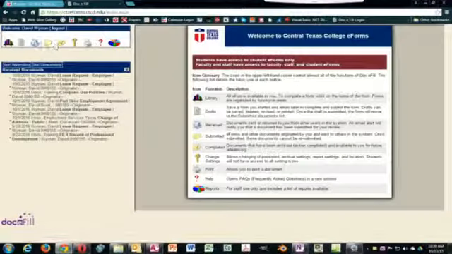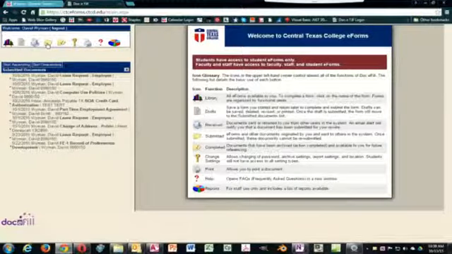So, that's what this icon is. That's your inbox, your received documents. The next icon is your submitted documents, and this is every form that you personally have originated and submitted to someone else or sent to someone else for their approval.